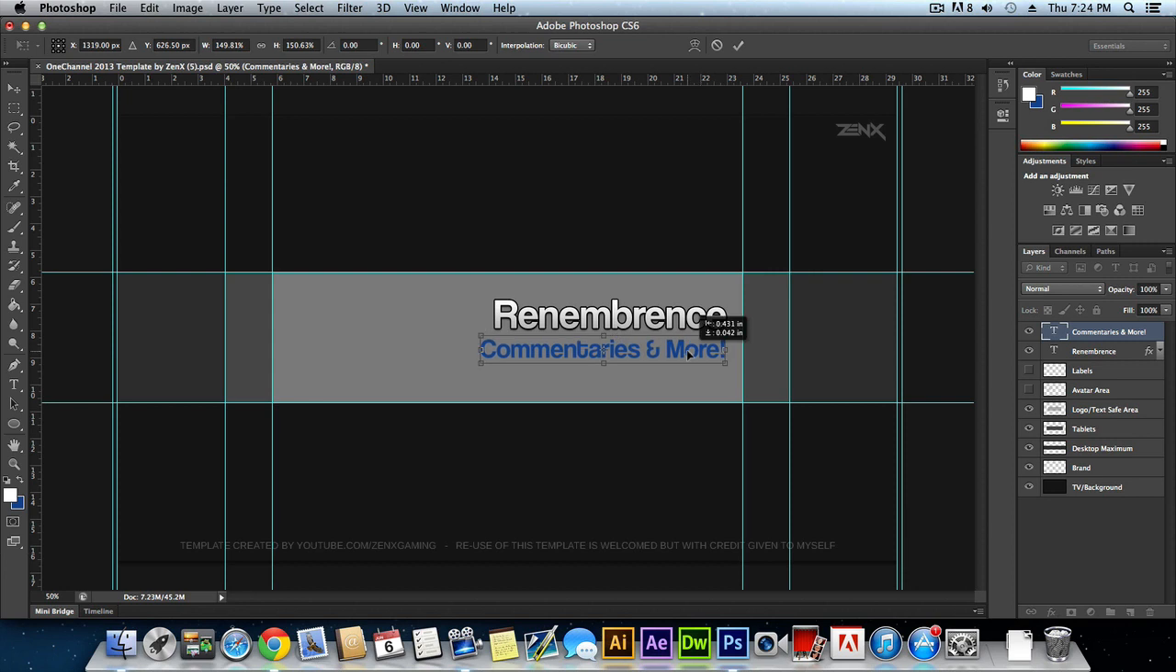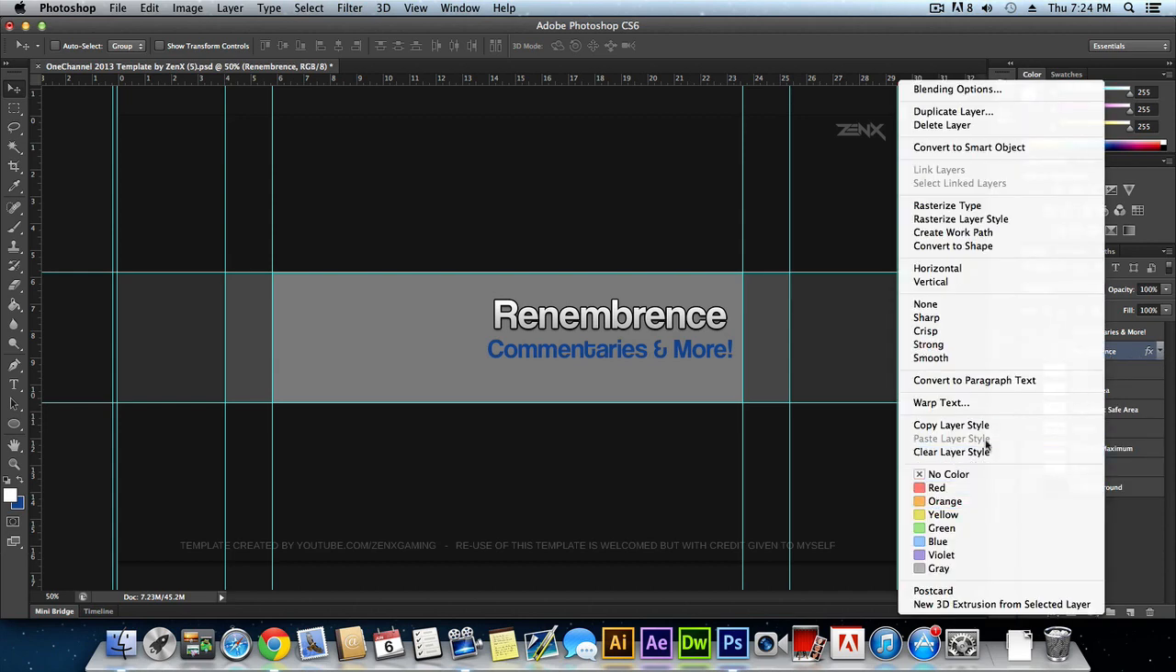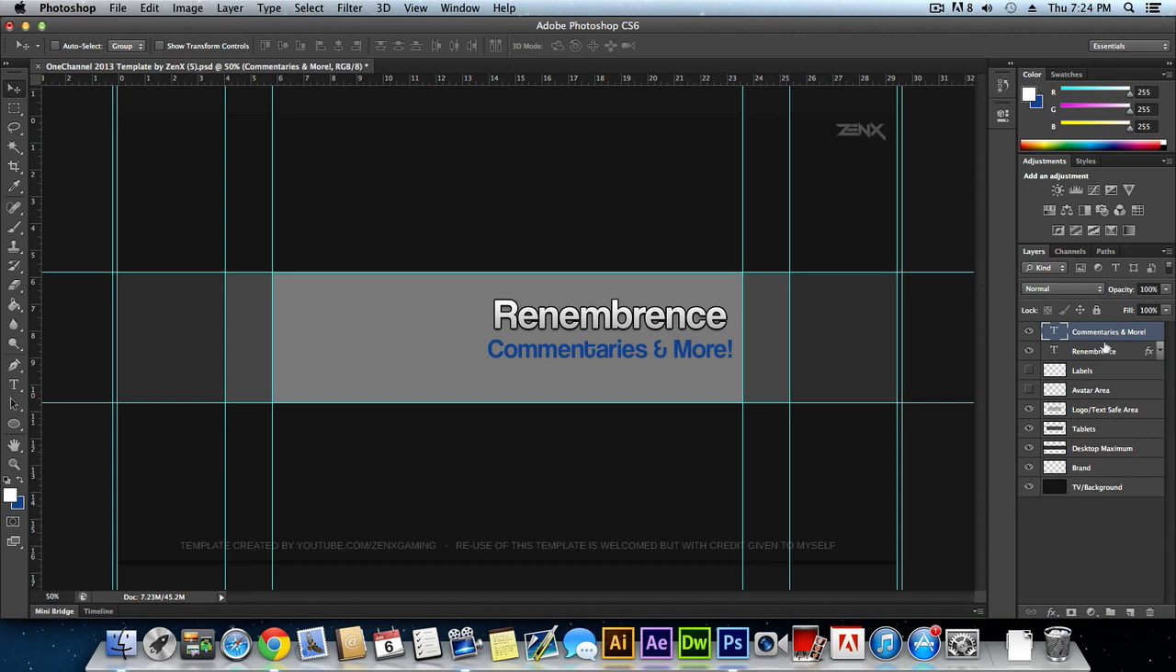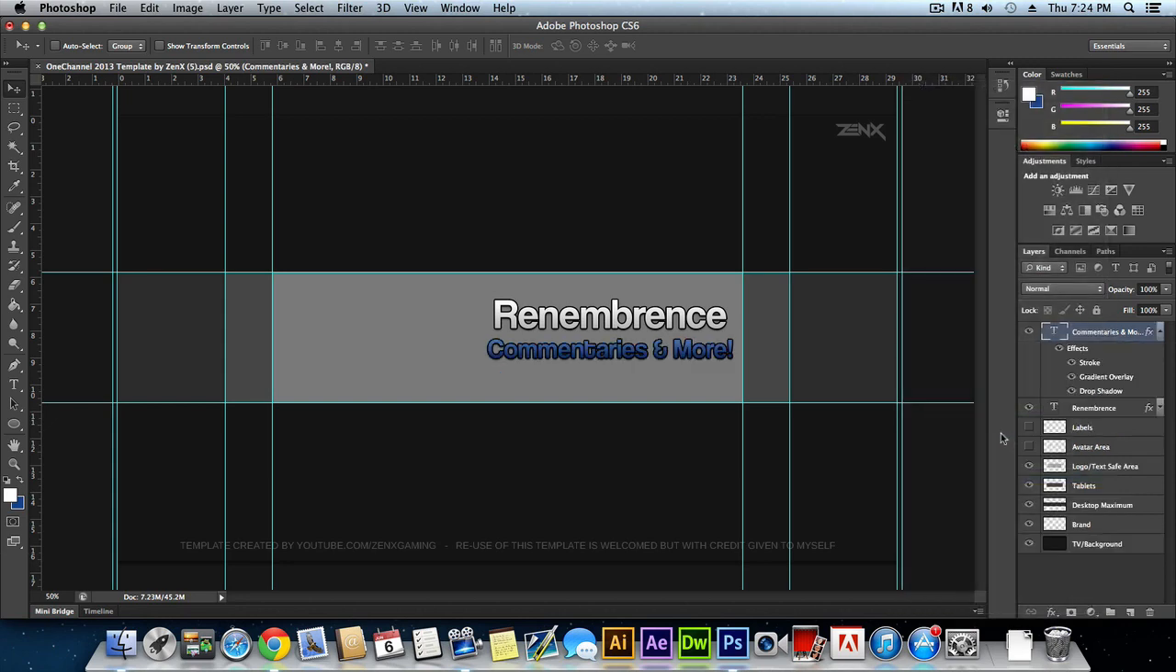Here's actually a nice trick that this will definitely save you guys a lot of time. If you do like the settings you kind of have on here, the blending options, what you can do is right click it and click copy layer style. Then you can go over here to the other text that you just created, right click it and click paste layer style. That will save you a lot of time.